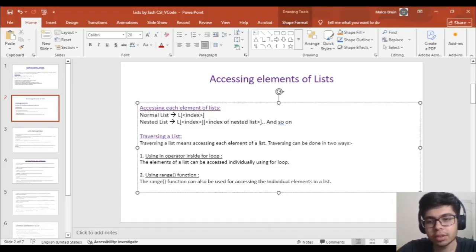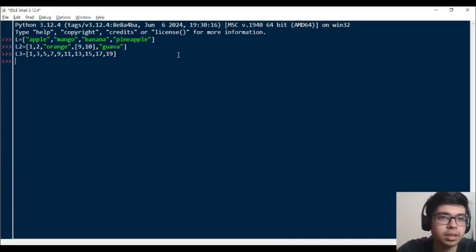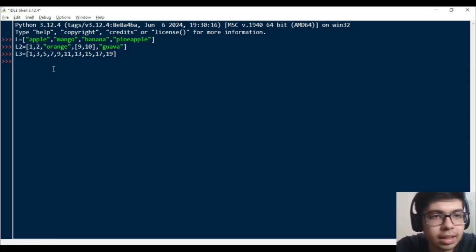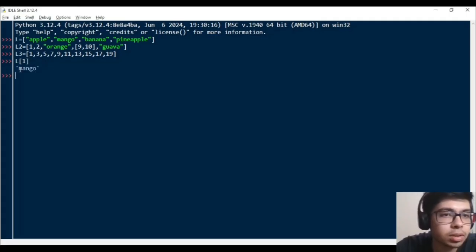So I can show you, I have created few lists over here. So if I want to access, let's say, the mango element in the first list, so I will access it using its index. So we know that this is the 0th index, this is the first index. So I will be putting 1 over here and it will give me mango. So this is how we access an element using the index.